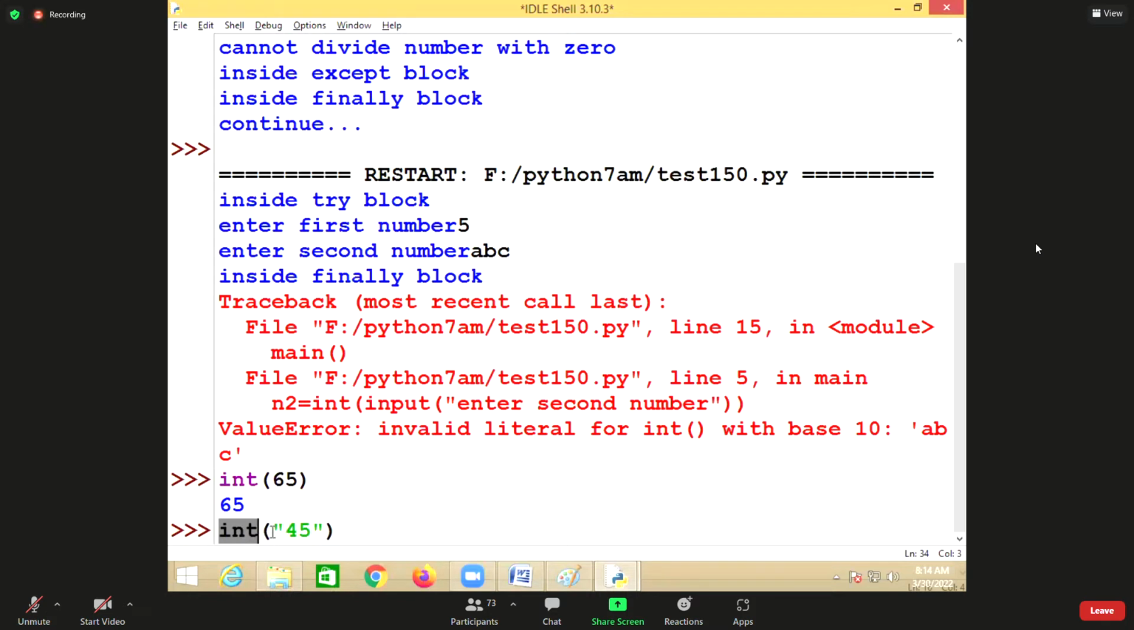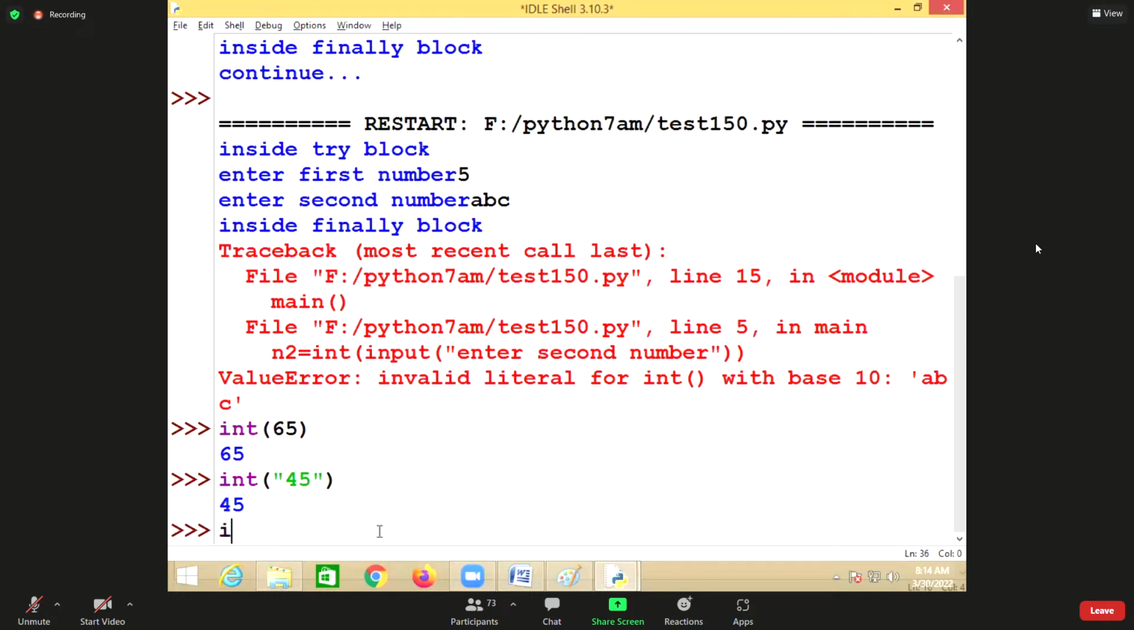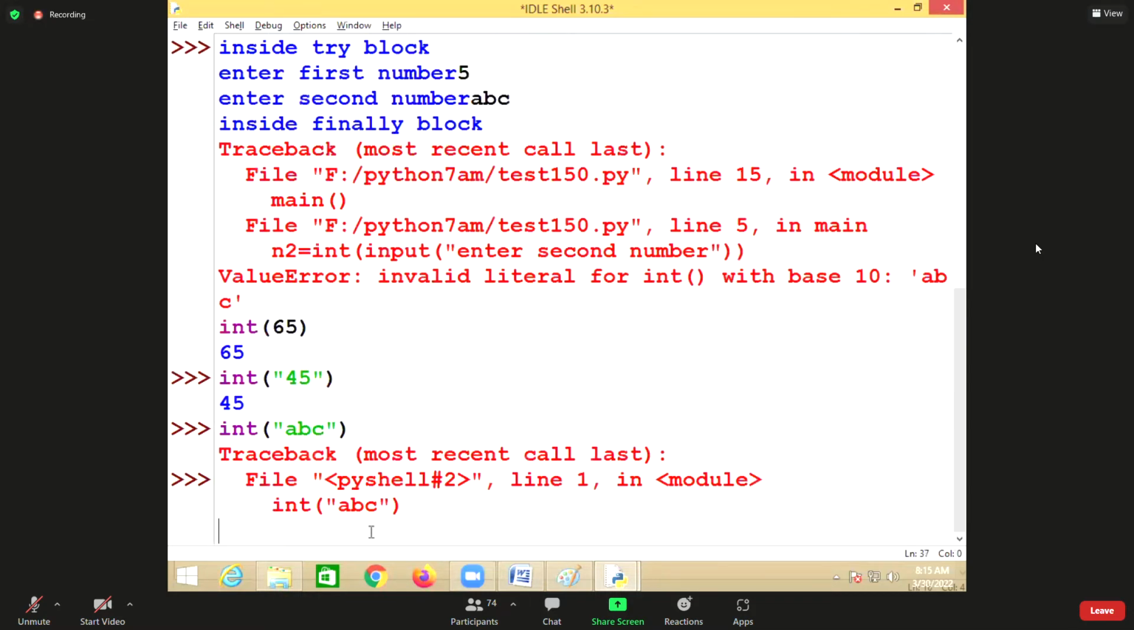verify: does the string contain a number or not? If it has a number, it converts. In the same way, if I give int of "ABC", int will try to convert this ABC to an integer. But is the input given to int valid or invalid? Invalid. Then who will raise an error? The int function raises the error. So int is a predefined function.